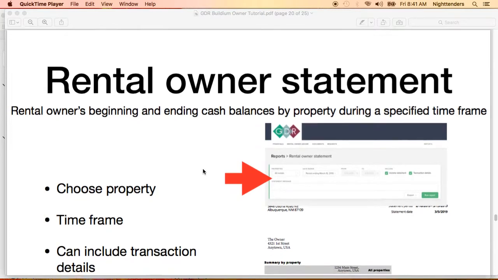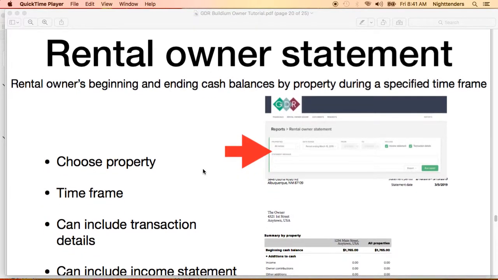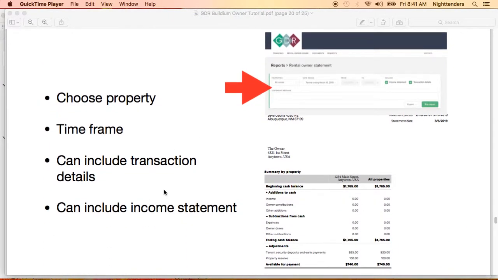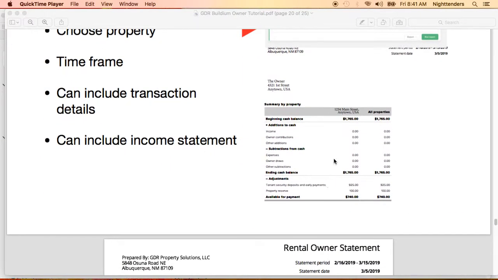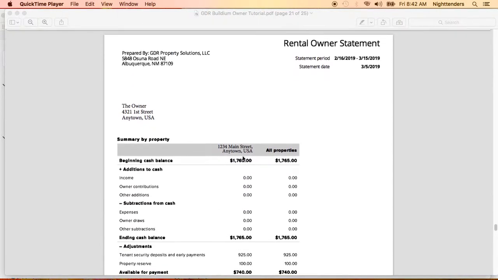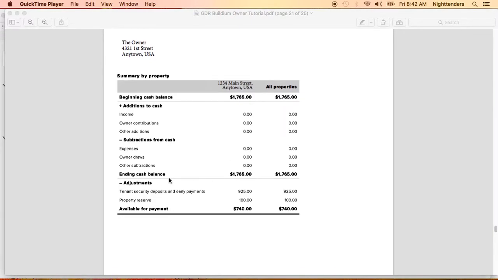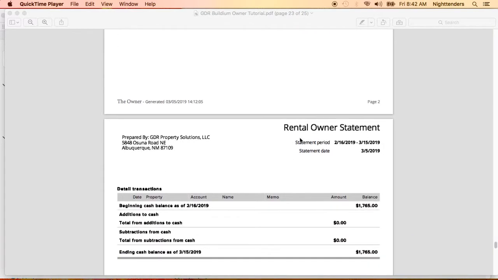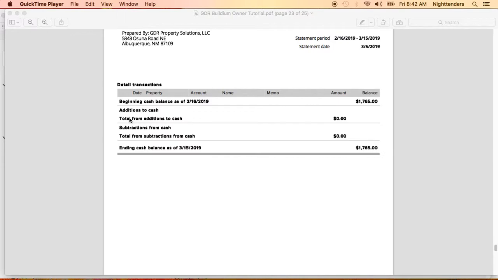A rental owner statement is a rental owner's beginning and ending cash balances by property during a specified time frame. So again, we'll choose the property and the time frame. If you include transaction details, it will give you a detailed account of every transaction that happened, credit or debit. And you can also include the income statement. So for example, there's page 1 of the rental owner statement that has beginning cash balance and ending cash balance. There's an income statement that's just going to show all the income that you have on that property. And then the transactions. So this would list every transaction if you had maintenance or rent payments and all of those sorts of things.